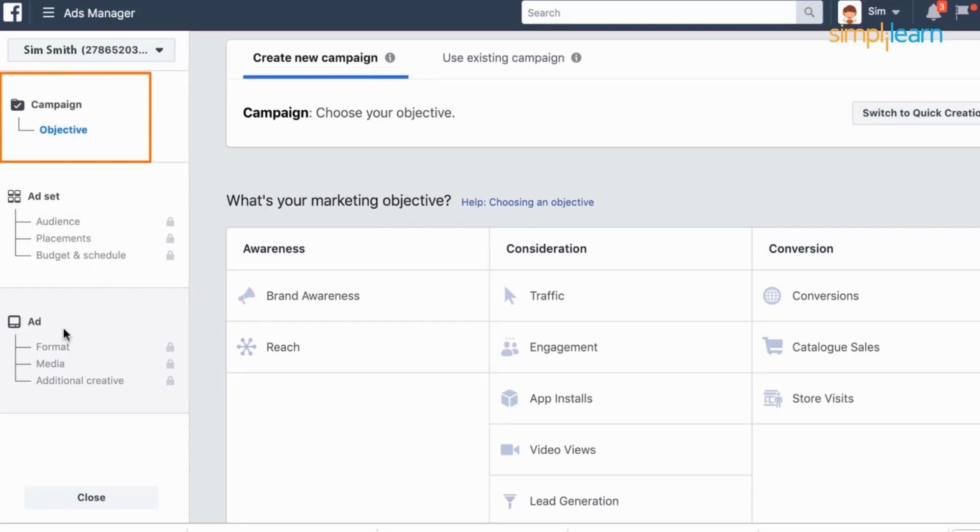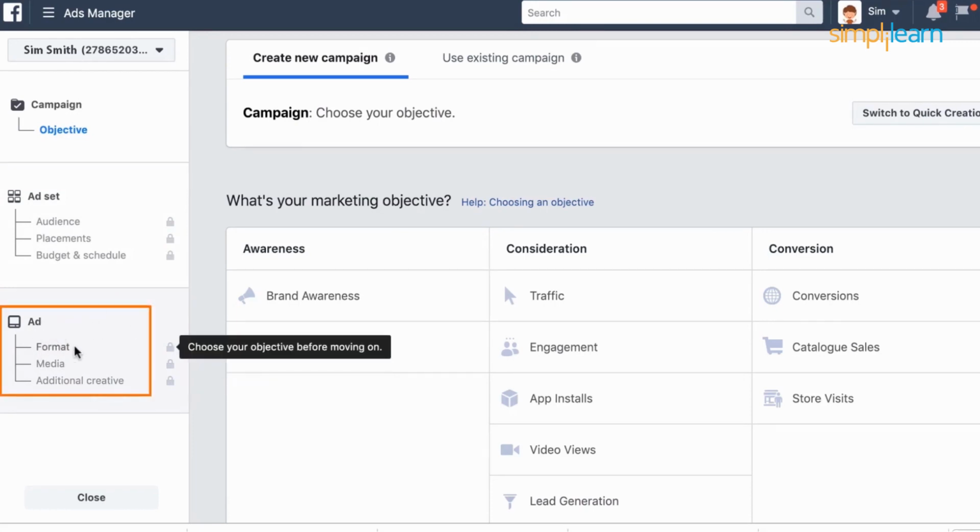Now in your campaign settings, you look at things like your campaign objectives, the name of the campaign, and if you want to run tests for the campaign. In your ad set creation, you select the audience, the placement, you look at your budget and when you want to run the campaign. And in your ad creation, you look at the format, the identity and the media that you're using in your campaign.